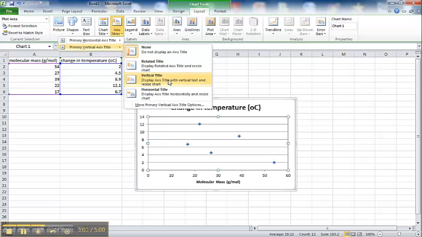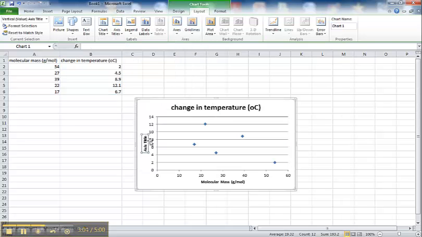And then we need to also add a y-axis. If you do a rotated title, that seems to work the best. And this was again change in temperature. And that's going to be degrees C.